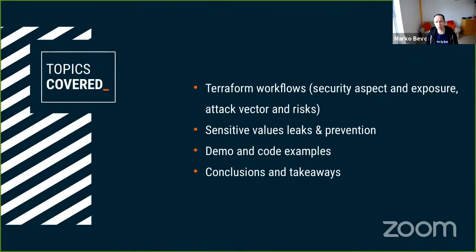After that, we will have a look at how people usually handle sensitive values, or how those are actually handled in Terraform, what things to be aware of, and what industry best practices there are to prevent any kind of sensitive value leaks.